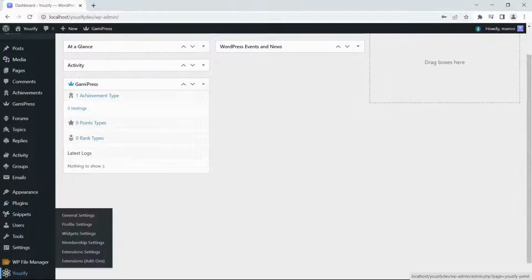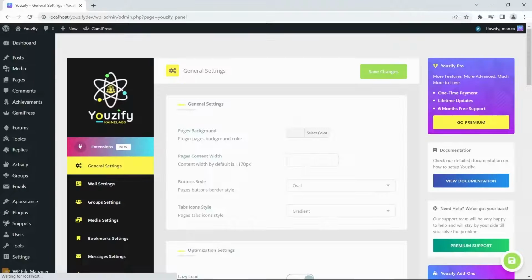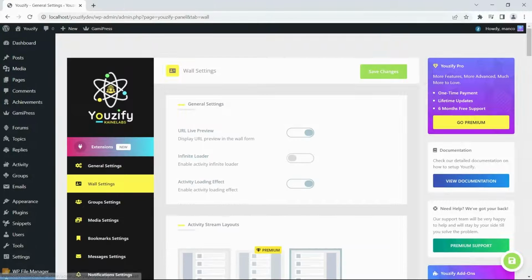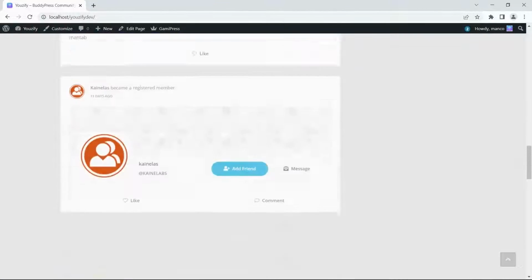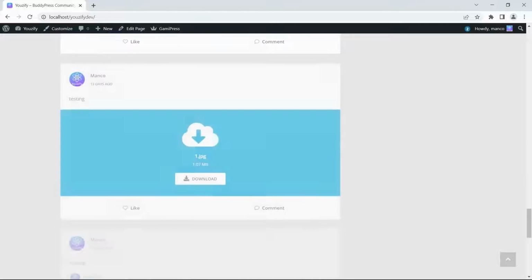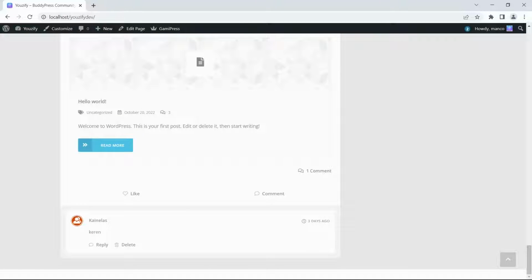Once both plugins are activated, navigate to Youzify panel, General Settings, and then the Wall Settings. Enable Activity Infinite Loader, and then save settings. Let's see the results. Now you can have an infinite loader feature on your BuddyPress activity stream.